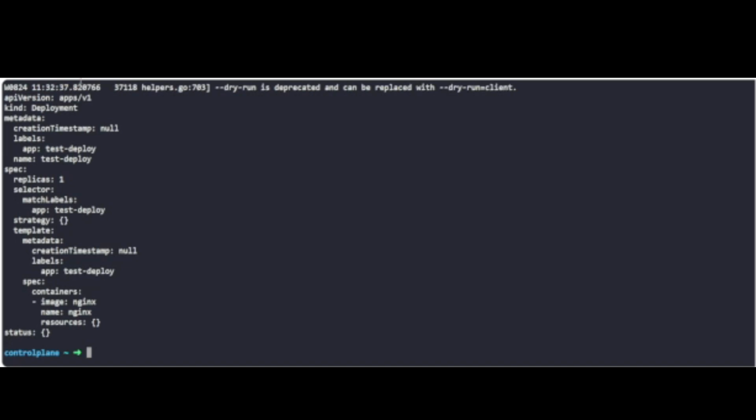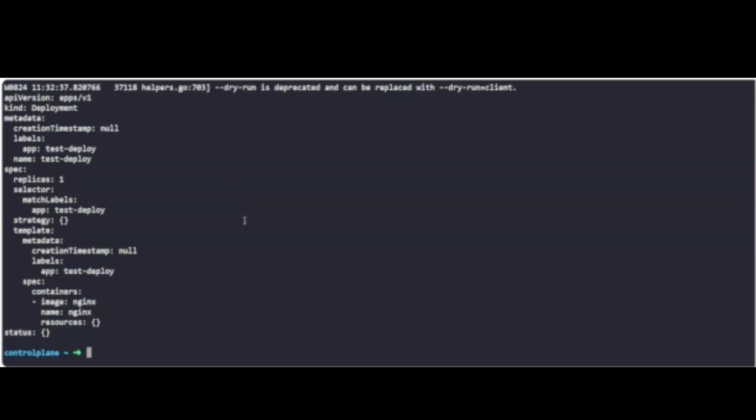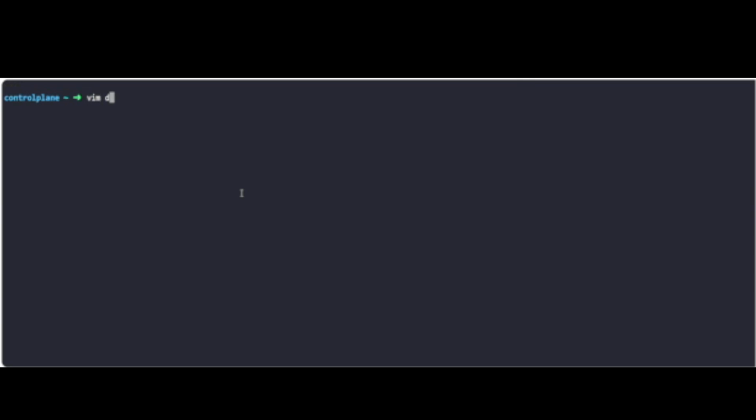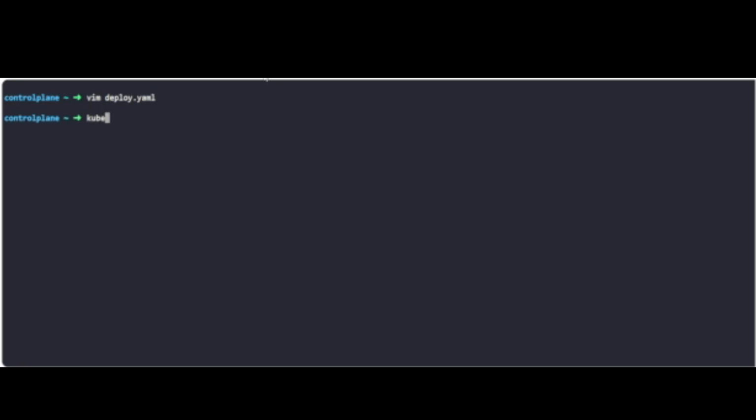If you do this, it will give you the YAML file, but it won't create any deployment. I will take this into a file, deploy.yaml. If you created this, see, everything is already added. So I am saving this, and to apply any YAML files that were created, we can just use kubectl apply -f deploy.yaml. Okay, so it is created.